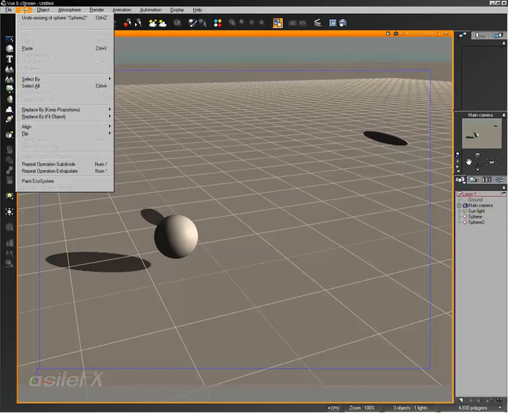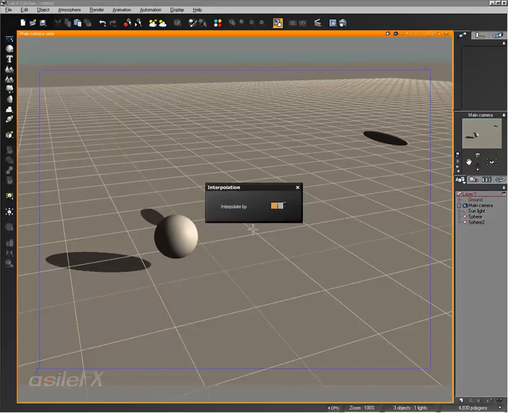Now, if we go up to the top, under Edit, we can select Repeat Operation Subdivide. It's going to give us an amount. This is a number of duplicates to go in between the copy operation to sort of create a linear effect, almost as if it was animated over time, seeing almost the frame rate. So let's use 10, the default.